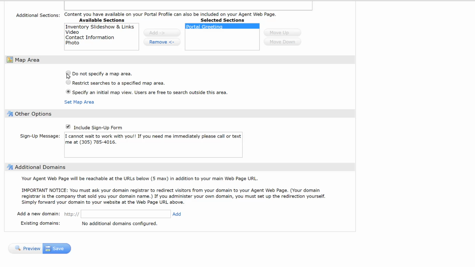Do you want to just not specify an area? It kind of opens up to most of the state of Florida. Would you like to restrict the search to a certain area? You can go ahead and draw a shape around your specific market and only allow them to search there. Or you can specify where the map originally kind of opens up, but they can search whatever they want. So you have your three options. If you choose the second or third option, you do need to click on Set Map Area to specify that location or that starting point.